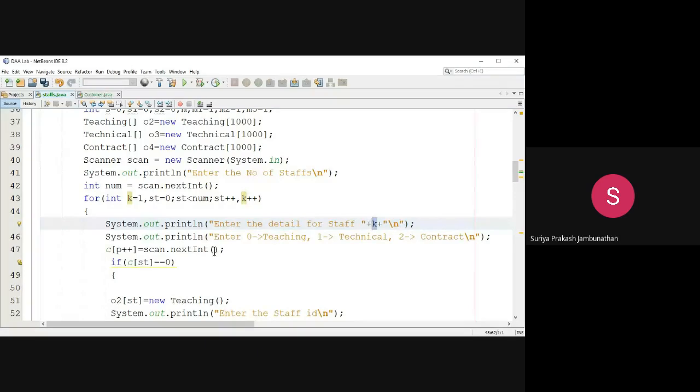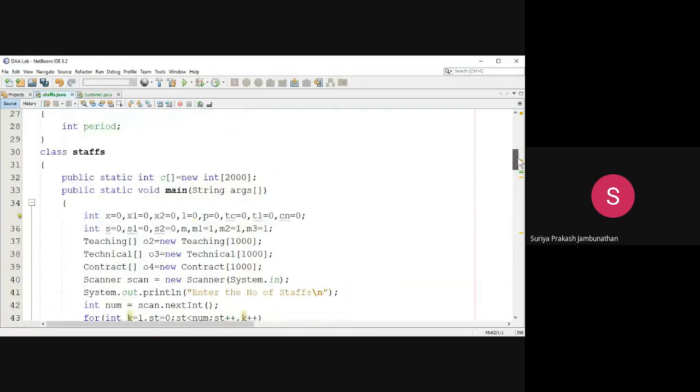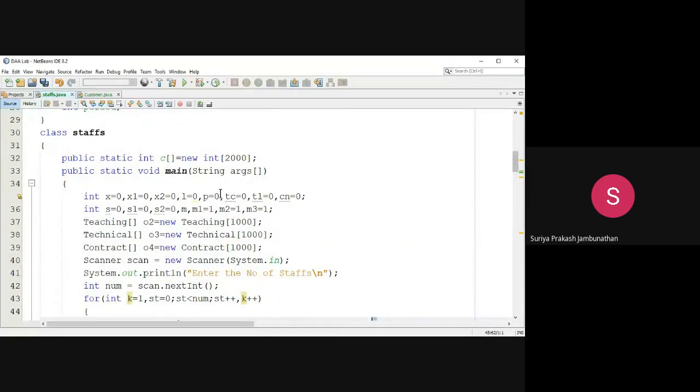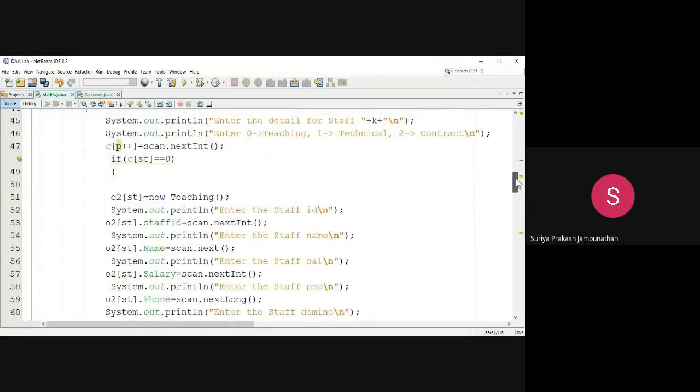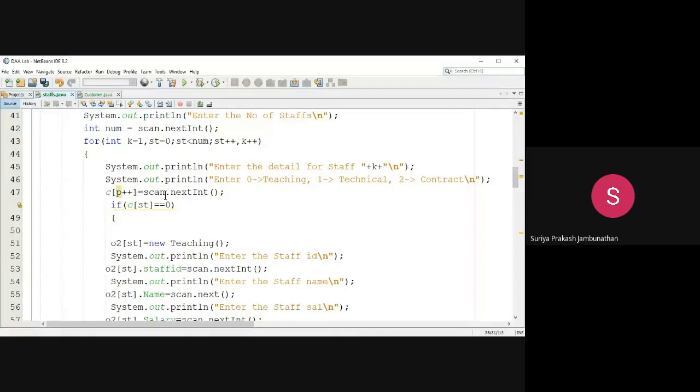Let's consider the user is entering 0. That will be taken as input through the predefined nextInt method, and that will be stored in the array position c of p plus plus. So c of p. What is the p value initialized at the starting? P value is 0. So in c of 0th position we are storing 0. Okay, now c of 0 equal to 0.